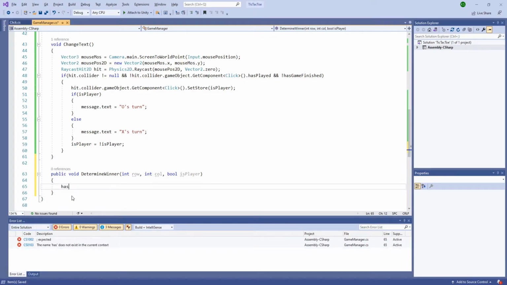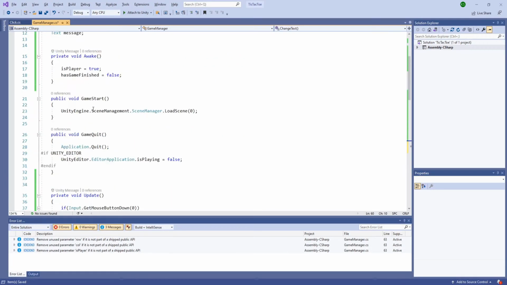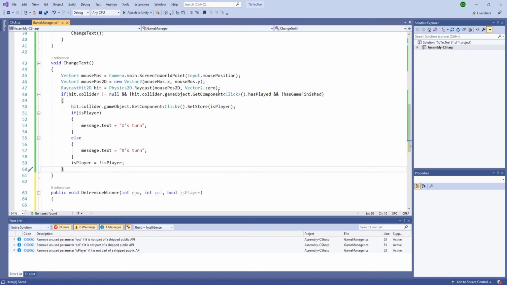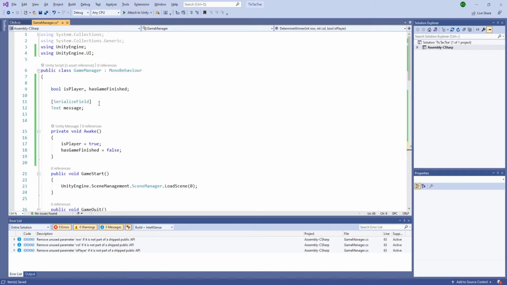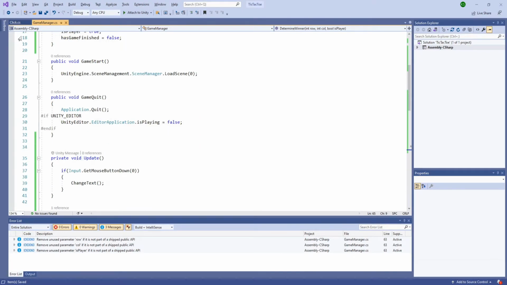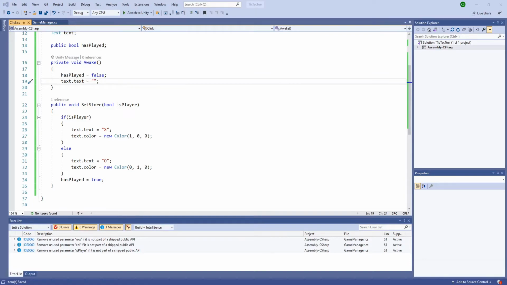And if determine winner is true, then we'll set has game finished to true. And here is the has game finished. Has game finished is false, so it will not run. So if the game has finished, then we'll call this function. So we'll call that function from the click function.